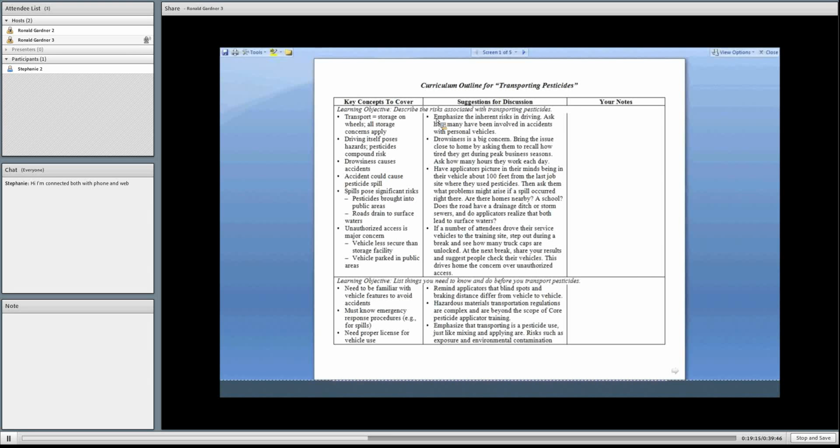The inherent risks of driving. You can ask, how many people have been involved in accidents? Maybe ask them, what if you've been hauling pesticides at the time when you got into an accident? Drowsiness is a big concern. And one thing I always like to do is ask people to remember, during the peak busy season, often the spring for landscape or farmers, when they're working maybe 14-hour days, think of how tired they get and how much that's a risk when they're driving.